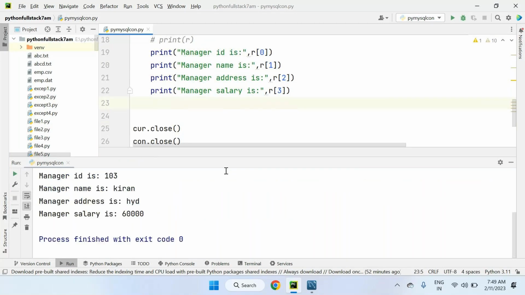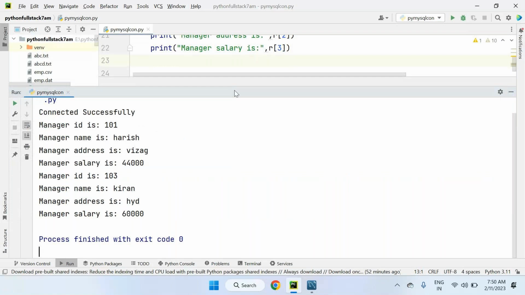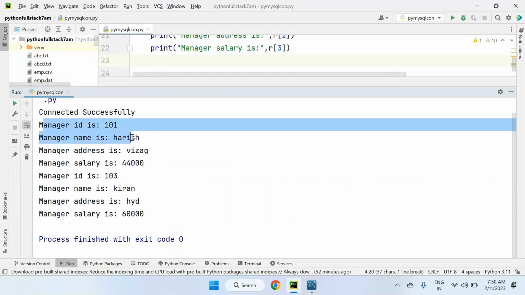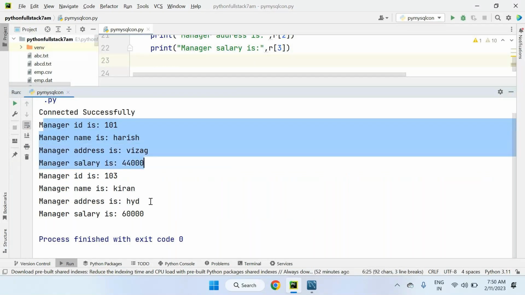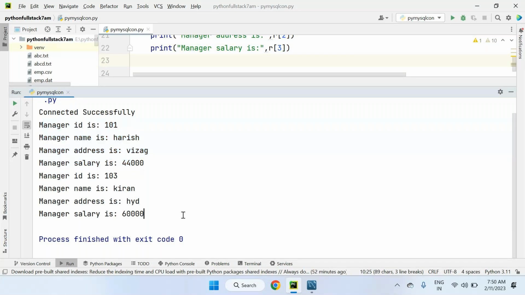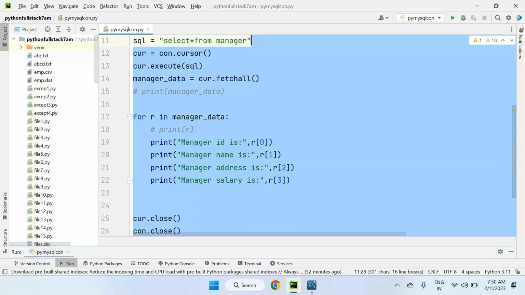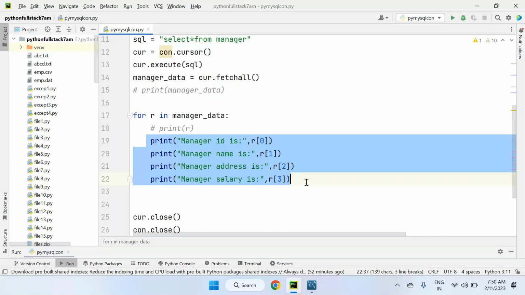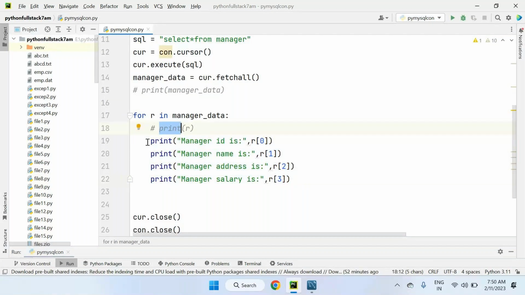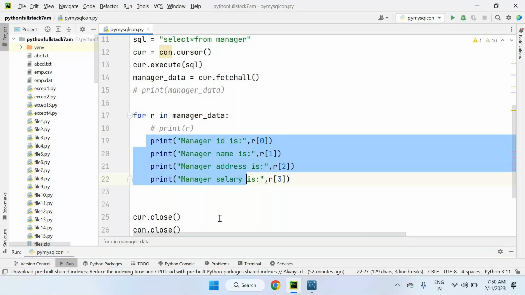We got the same details, connected successfully. These records are read with a clear picture, each and every detail separately. I'm assigning them manager ID, manager name, manager address, manager salary. Do you want to read like this? You can read it, or else instead of that, we can print records directly, record wise. Anyway, we are able to retrieve. It's okay, not a problem.